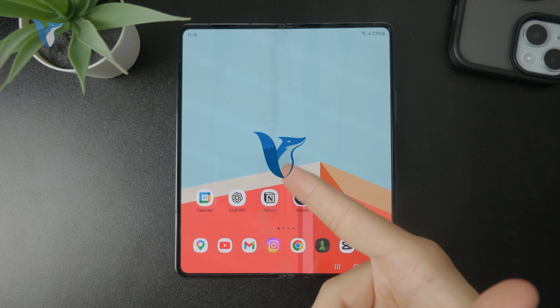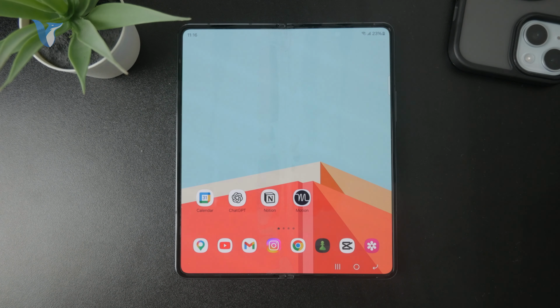Here's how we can recover deleted documents from an Android phone. So let me show you how we can make it work.